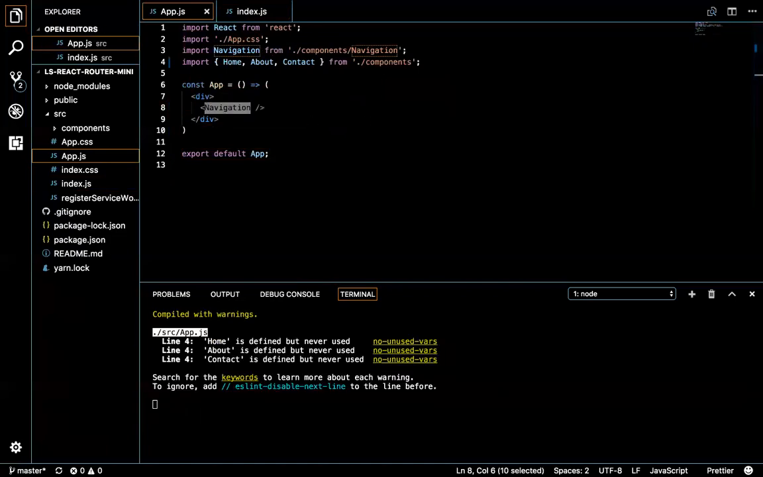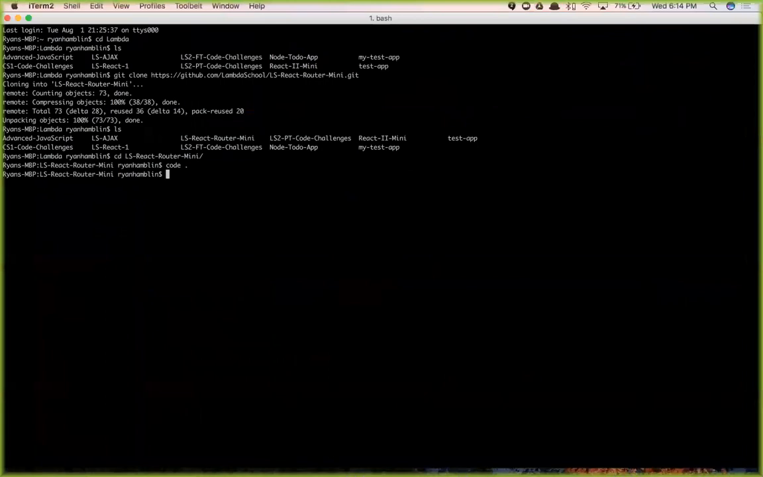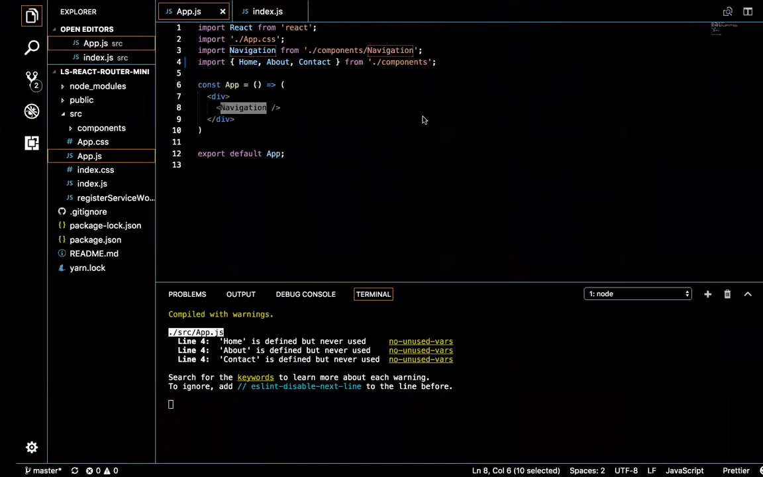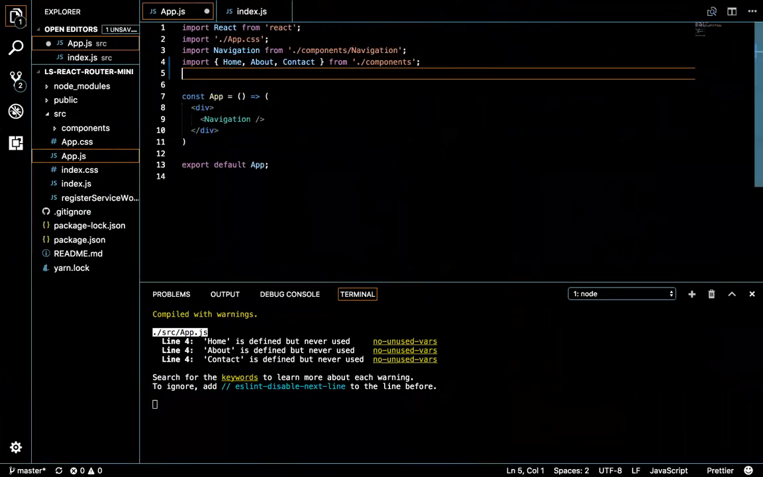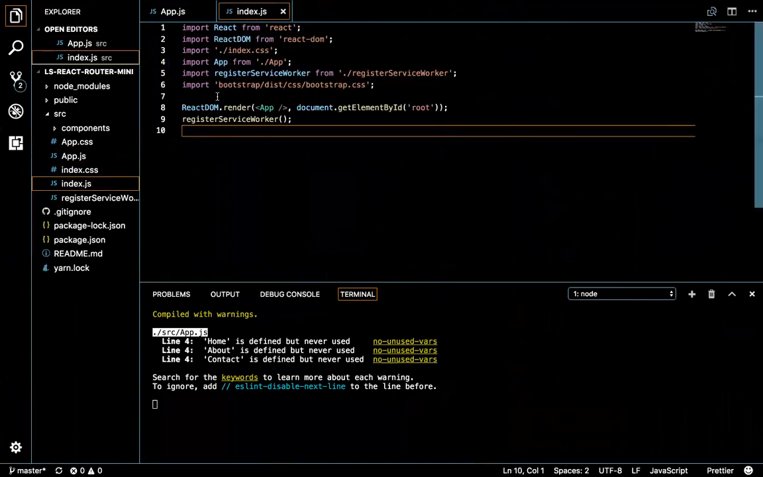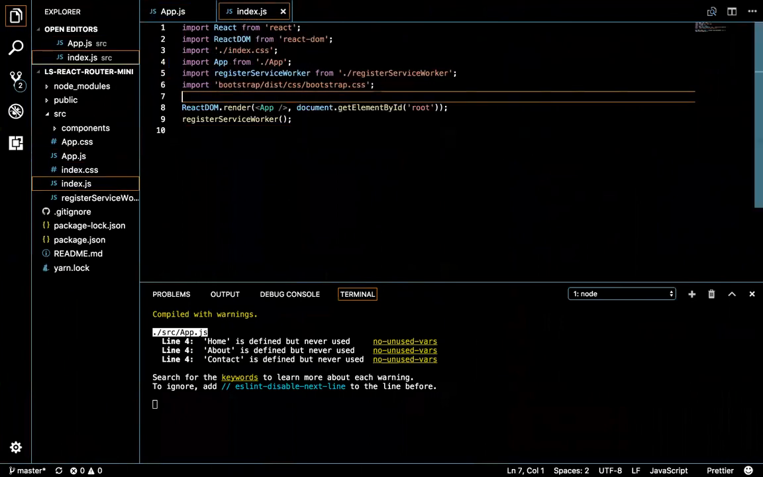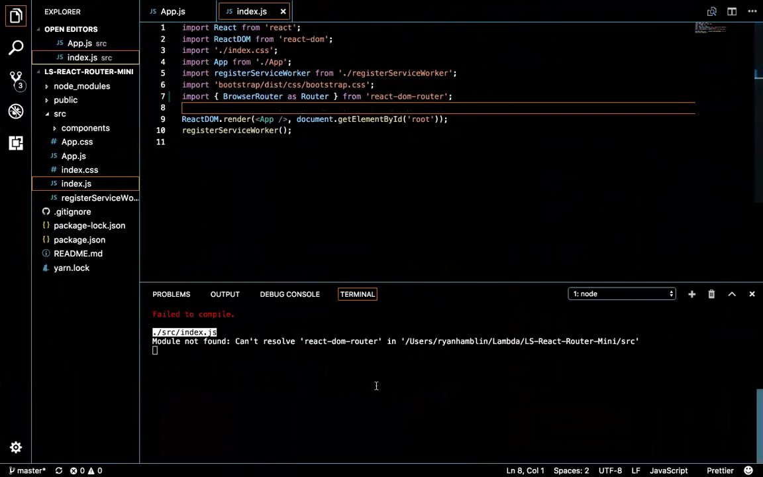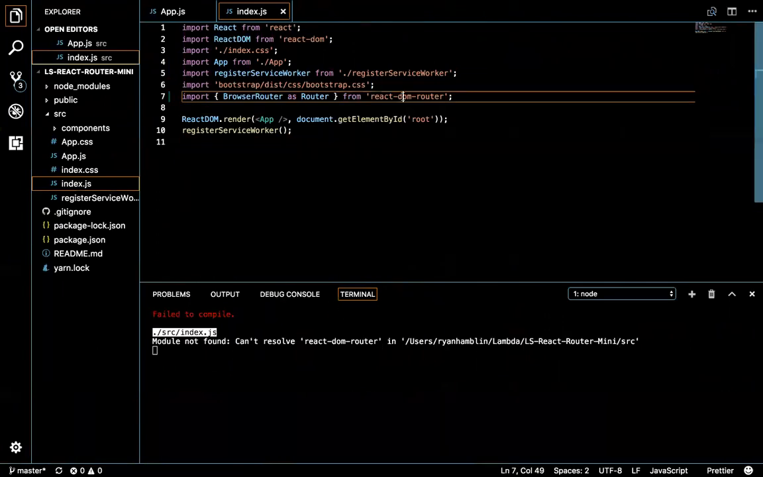Okay, so now I got my project to boot up. You can see that it actually booted up and we just have these links that come from navigation. But now let's make sure that we get it all strung up with React Router. All right. Oh, and I know what the problem was. Oh, geez, I'm an idiot. Okay, so import browser router as router from react-router-dom. I didn't have the DOM part. I just did it from react-router.